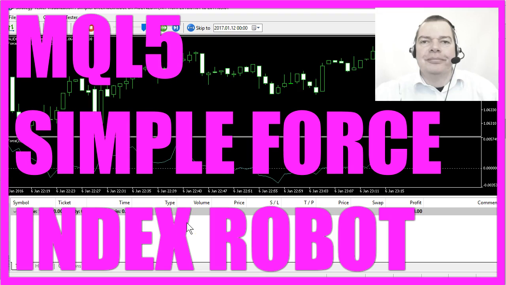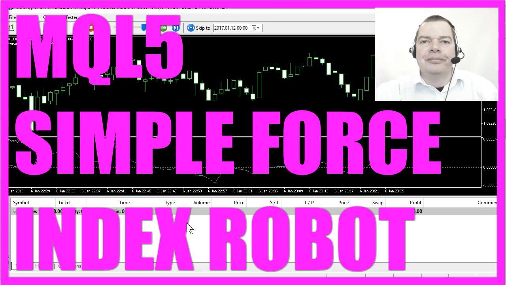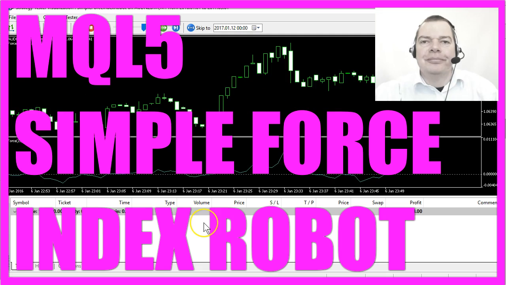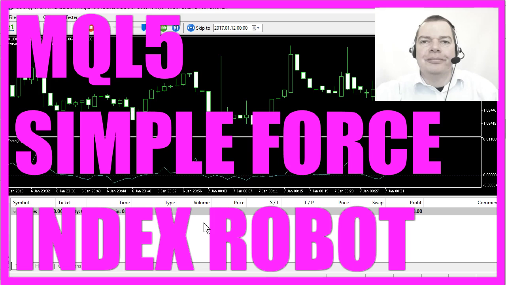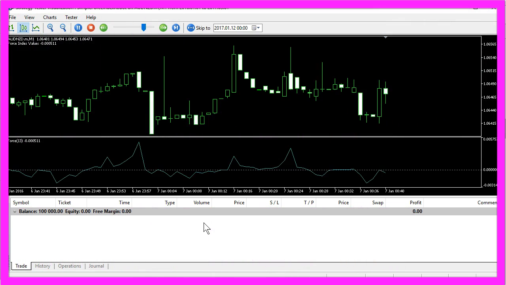Okay, this time we are talking about the force index indicator. It is a very simple indicator. It's easy to read and also easy to code.